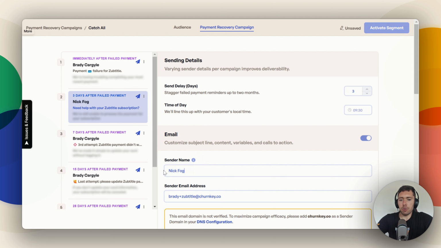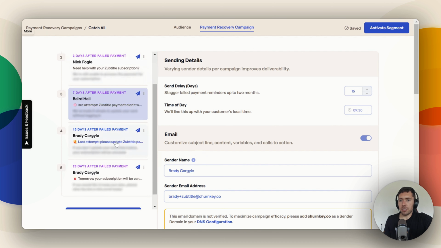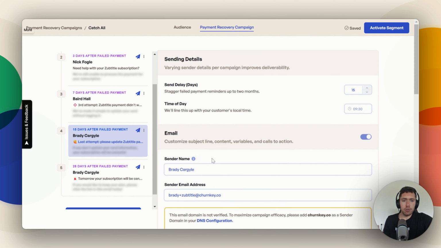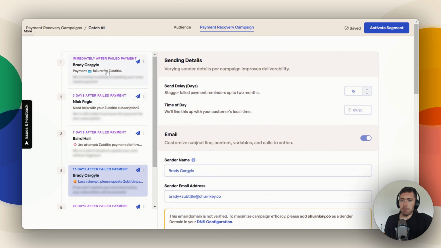So make these other people who are perhaps somewhat famous in your company. In this case, it might be Nick, it might be Baird, two of the co-founders of Churnkey. So I just recommend changing these sender names. Every single email then gets put in a different thread, and it's just really good. You can change these up, just sort of other public figures in your company. You don't really have to change much else here.